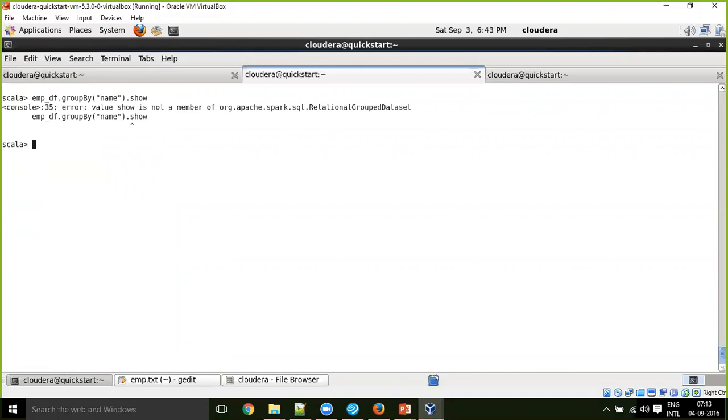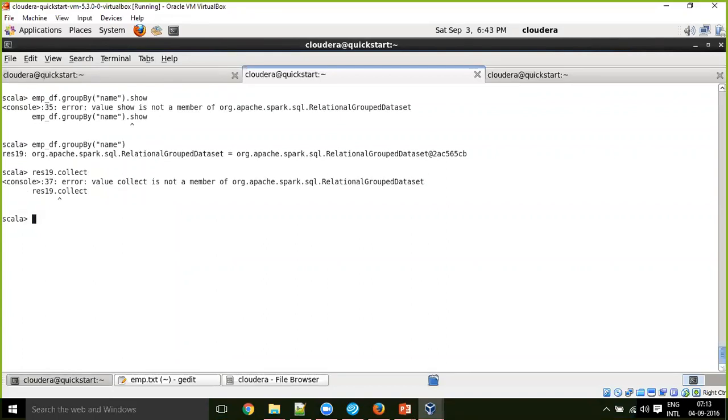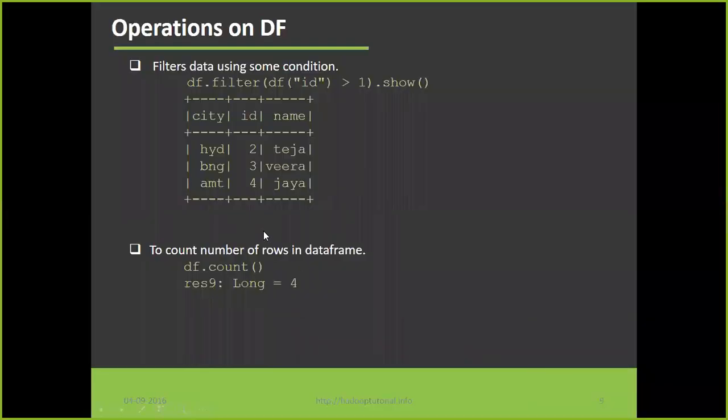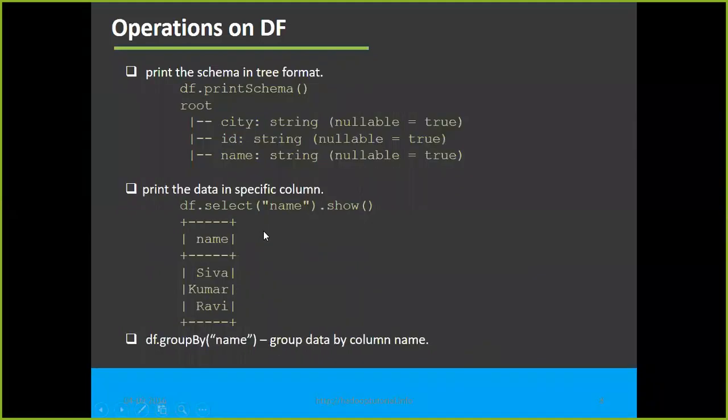Show is not a member of RelationalGroupedDataset. And what can I do with this? Value collect is not a member of RelationalGroupedDataset. Let me see what we can do. I think some of the things got changed from time to time. Group data by column name.